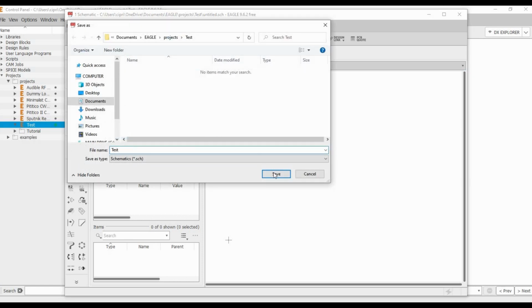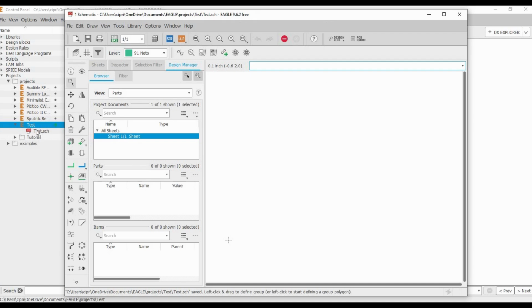because for each of these projects there is a folder created in My Documents on your computer in Eagle. And if you go in the folder named projects, you will find all of these projects. They have their own folder with all the files over there.